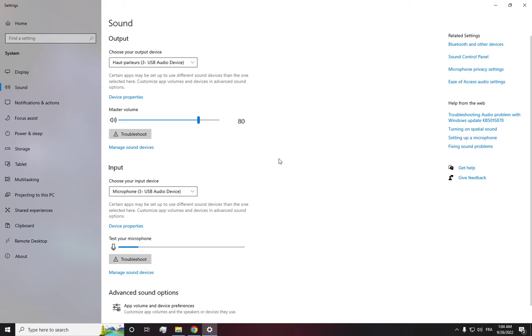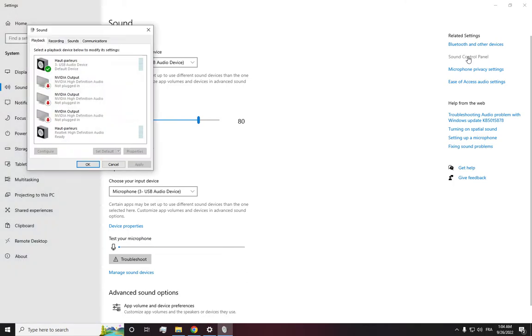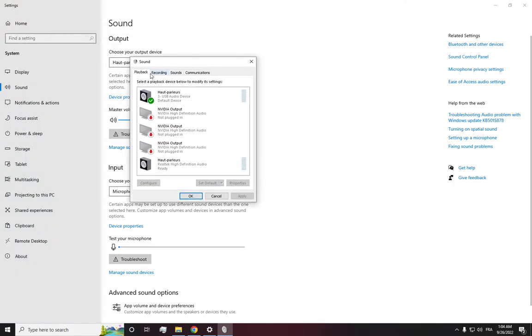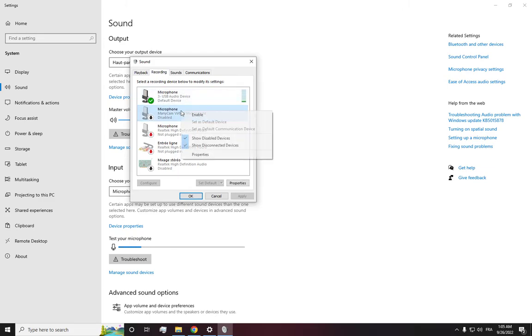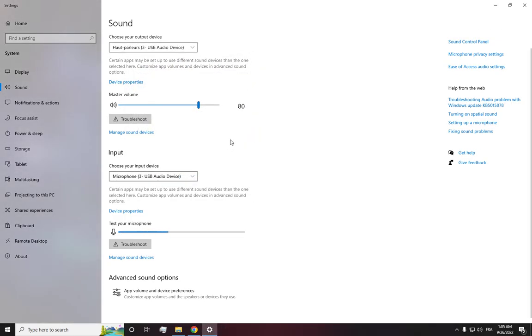All what you have to do is click right here on sound control panel, and right here click on recording. After you click on recording, you will find the microphone option. You can disable or enable any device you want from here. So this is microphone, my microphone, as you can see, it's working. So yeah, you can also test your microphone from here if you want.